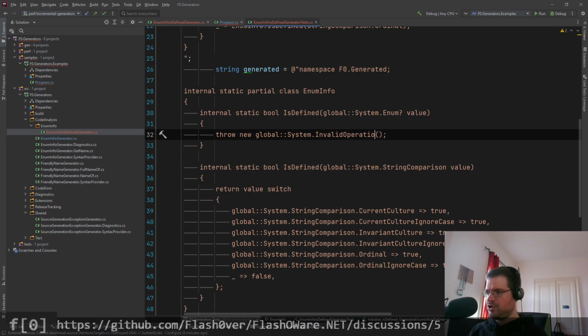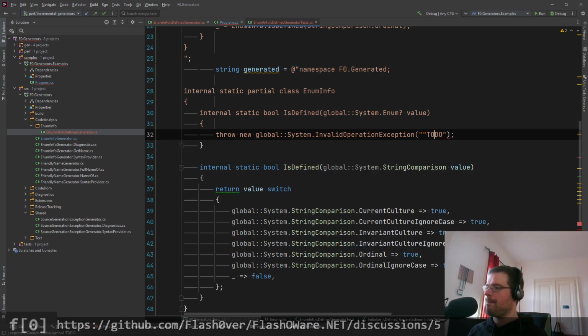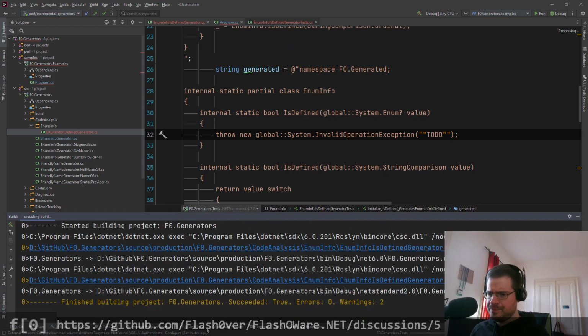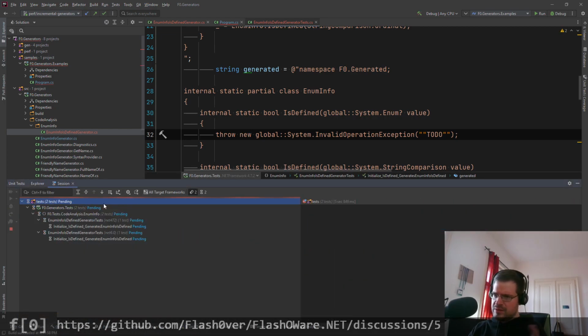System.InvalidOperationException with a to-do. Double quotes because this is a verbatim string. Let's build and run the test. So this was a compiler error, but not a generator comparer, not a string error. So it's time. Yes, looks good.